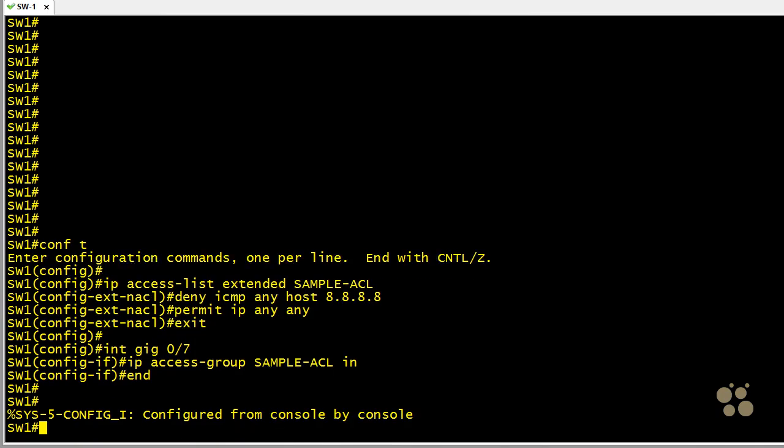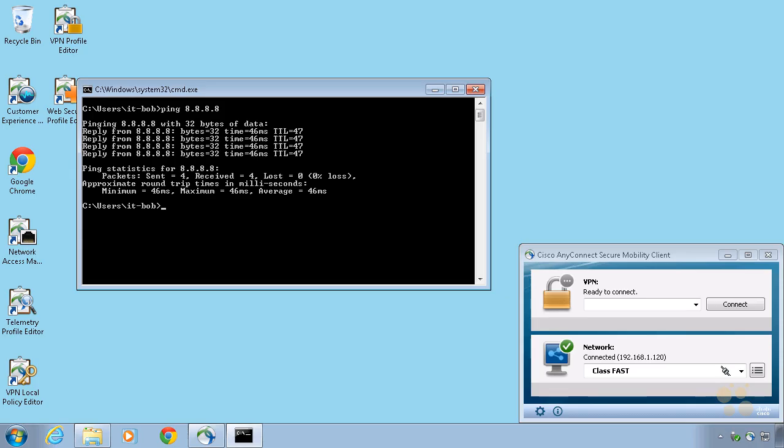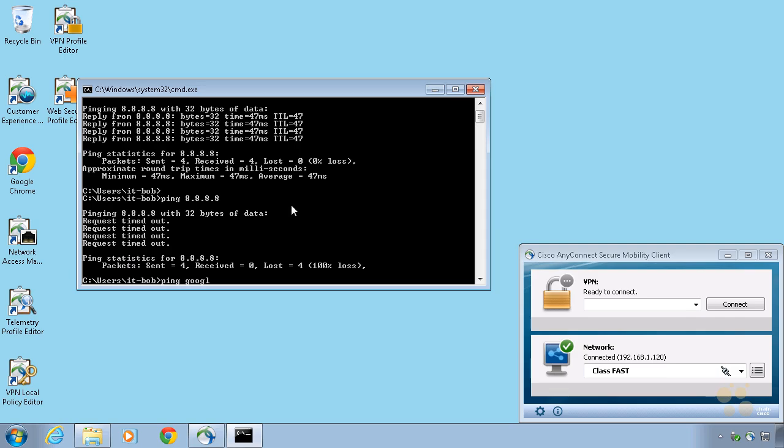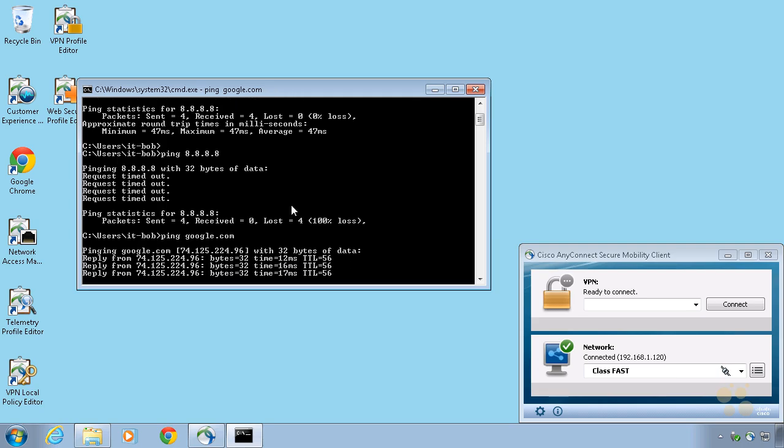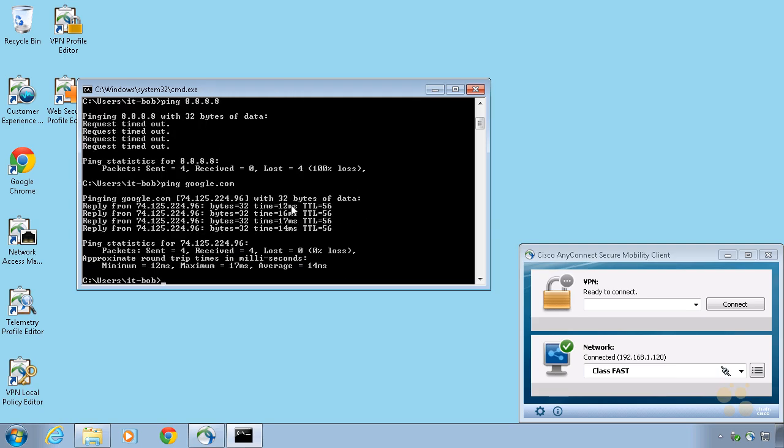Now, as a result of that, let's test and see whether or not Bob has the ability to ping 8.8.8.8. So we'll hit the up arrow key again, and we'll try that ping now. And it's like crickets. Yep, it's timing out because it's being killed right at the port, gig 0/7. It's not allowing ICMP packets, which is what ping uses, to go to the destination of 8.8.8.8. So if we ping, for example, google.com, which is a different IP address, that ping works, which implies DNS is working and ICMP is working except to the destination of 8.8.8.8.